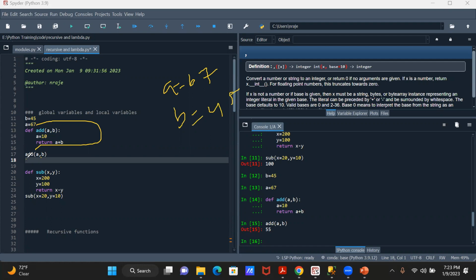Now it is calling add. It searches the entire code for add. Here add is available. So A equal to 67, B equal to 45. After entering inside the function, A equal to 10.